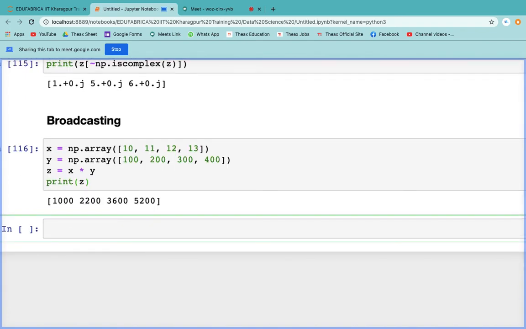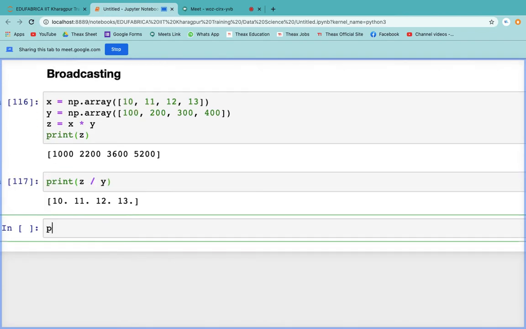1000, 2200, 3600, 5200, right? You get a lot of things. We'll see all of them tomorrow, right? In your day, it's like z divided by y, z plus y. Interesting.